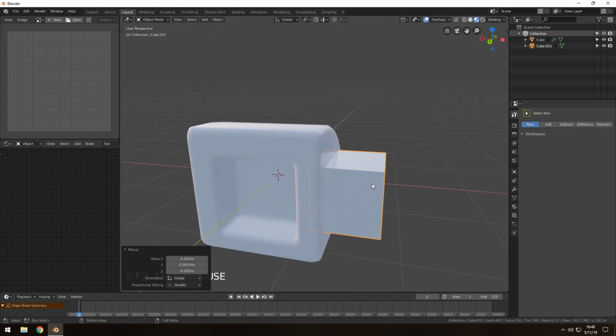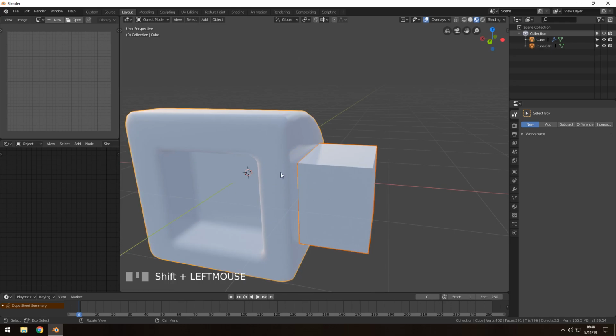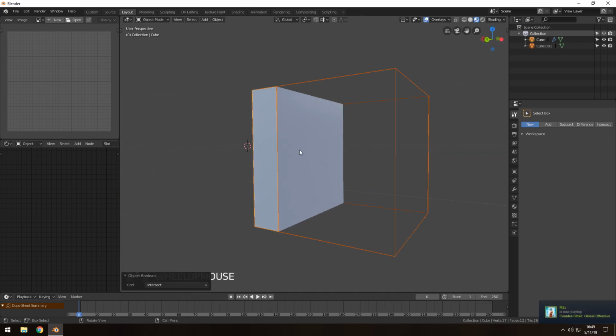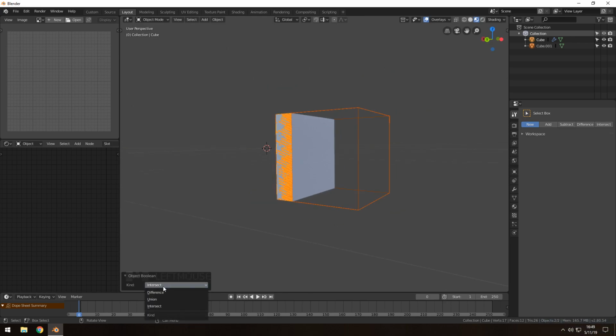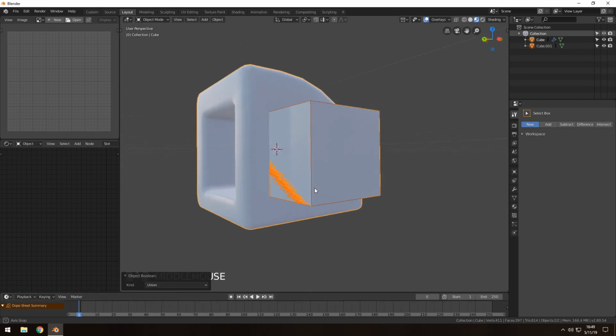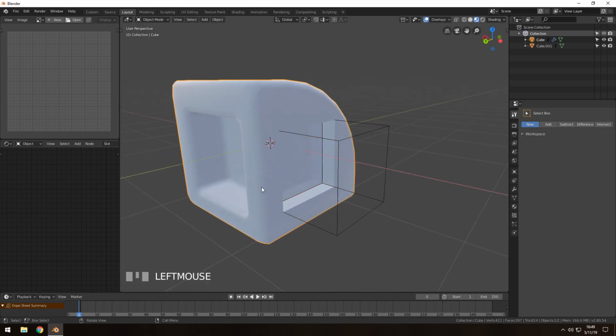There you go. And now boolean, it goes selected to active, so select active, and it does multiple things at a time. Like it loops for all of the selected ones. Say I want to intersect, it turns this thing to wireframe and then leaves you with just this. I don't want intersect, I want difference. And there's also union. Let's go with difference. That one's always nice.